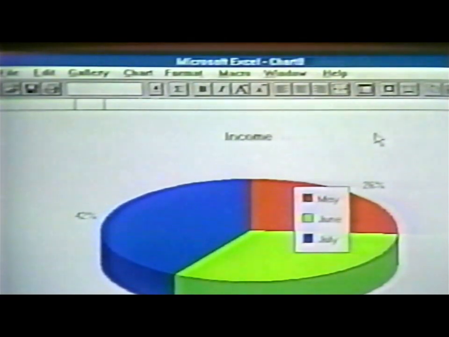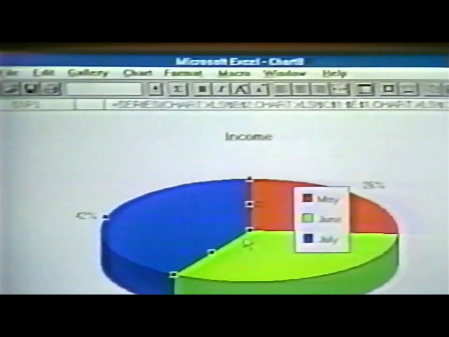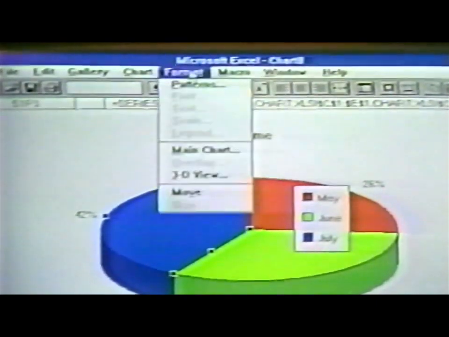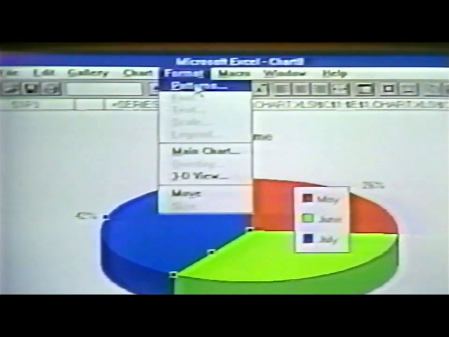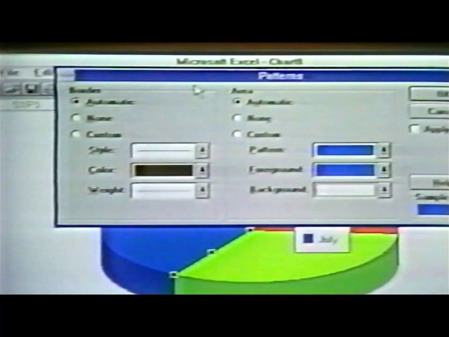Now we've gone back to a three-dimensional pie chart to show some of the other features of charts. We can select individual areas of the chart just by clicking in the area. Once the chart area is selected, let's choose patterns to show how we can change the colors or patterns in that area.